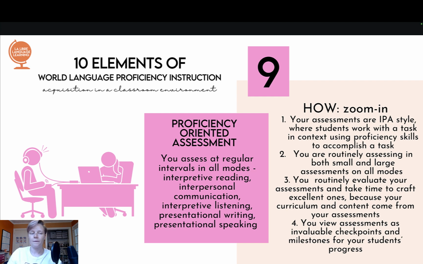Here's the gut check. How many assessments do you have scheduled right now? How many do you have in your gradebook currently? And does that reflect the actual amount of time that students have been in your class? What is the ratio of class time, seat time, to assessments? And is that reflected in your gradebook?